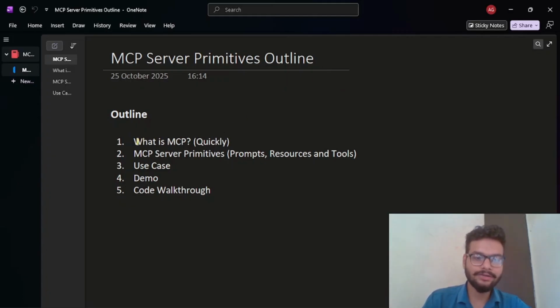So first of all, we are going to discuss what exactly MCP is, very quickly. Then we are going to discuss MCP server primitives. Specifically, we are going to understand prompts, resources and tools. And then we will see a use case, and then we will see a demo on Claude Desktop and a code walkthrough. We will understand the code step by step.